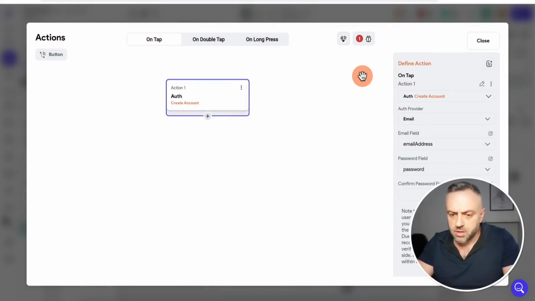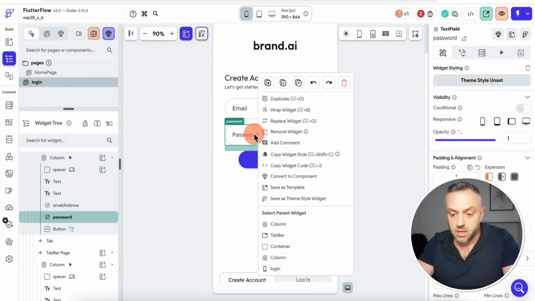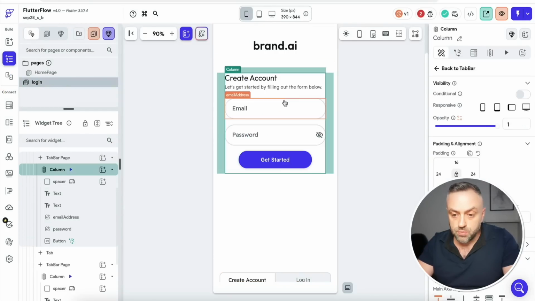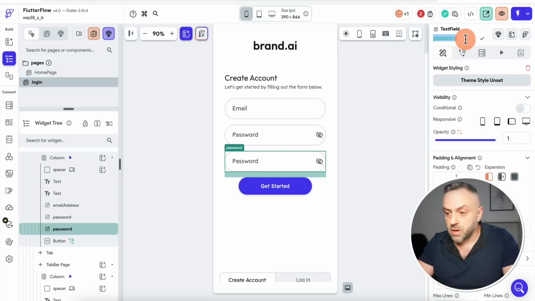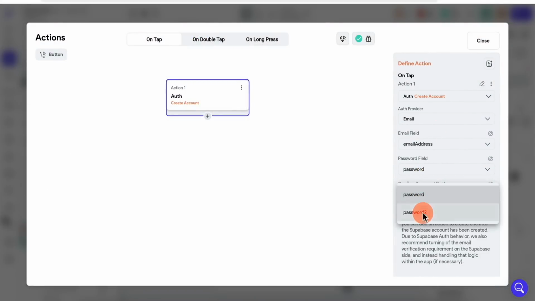We have an auth action that's not set up correctly because it needs a confirm password field in order to create account. So what you can do is you can come in here. You can simply duplicate this widget. You can call it password2. And now if you come here, you can actually configure it with password 2 because we have that.